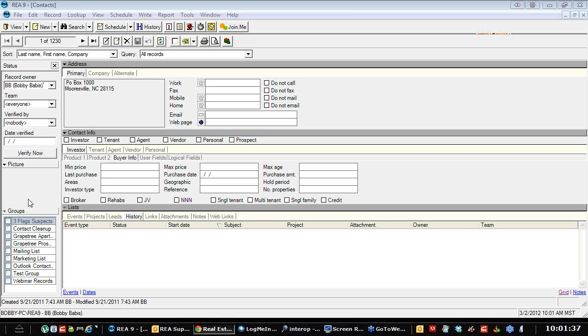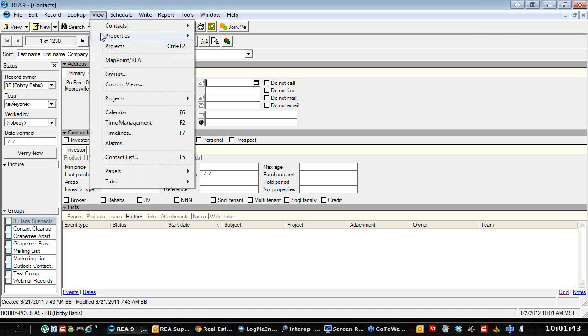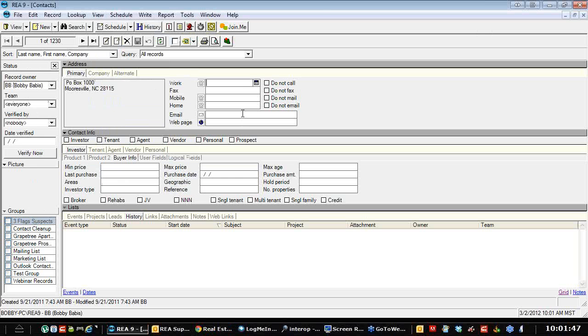Now, quick note, if you do not see the status panel on the left side where it has the record owner, team, verified, and group section, you need to go to View, Panels, and choose Status to bring that back up. It's possible to close that, so if you close it, you just need to go to View, Panels, and Status.